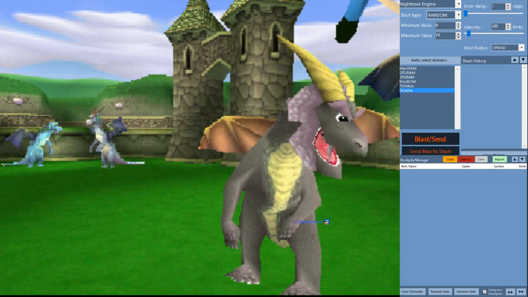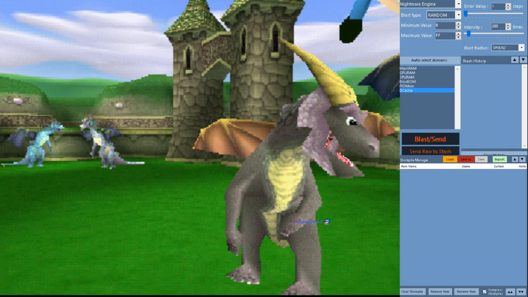The last memory domain we're going to mess with is Dcache, which I didn't notice any immediate effects from when I was prototyping. I'm going to bring the intensity up to 2,000 and see if we notice any effects. And we'll unpause there.